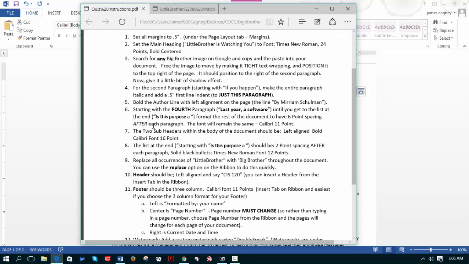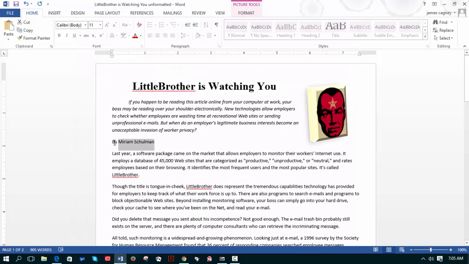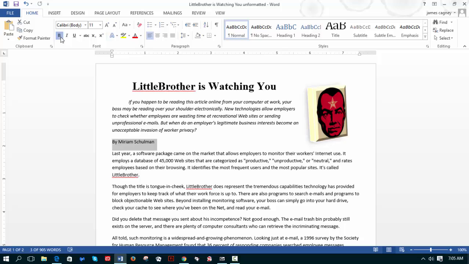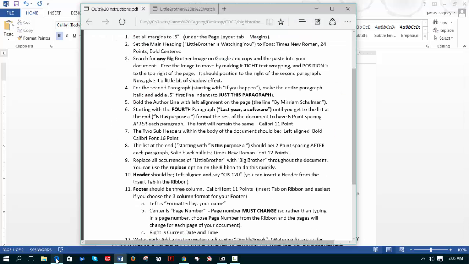Come down for the next instruction. Bold the author line with left alignment on the page, the line by Miriam. Come back to here, come to Miriam, bold it. Here's left alignment. It already is, so that looks pretty good right there. Let's check our instructions for the next one.